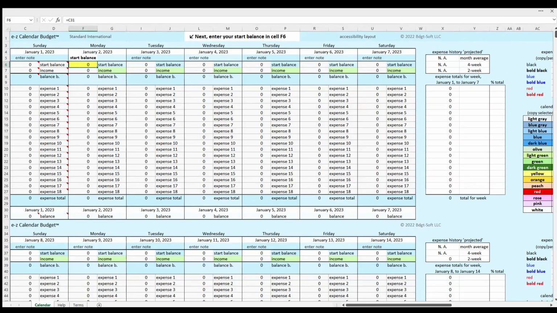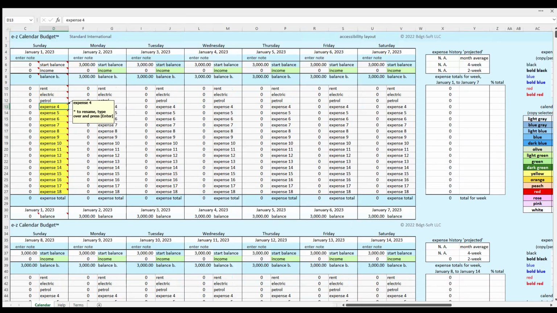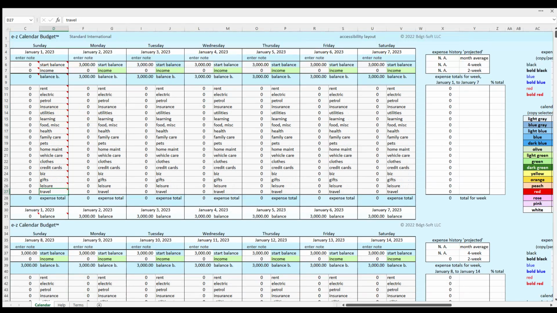This is a quick tutorial on how to set up Easy Calendar Budget, Standard International Accessibility Edition, for Excel for Microsoft 365. Check out the description box for more information. Follow these 4 easy steps to set up your calendar.